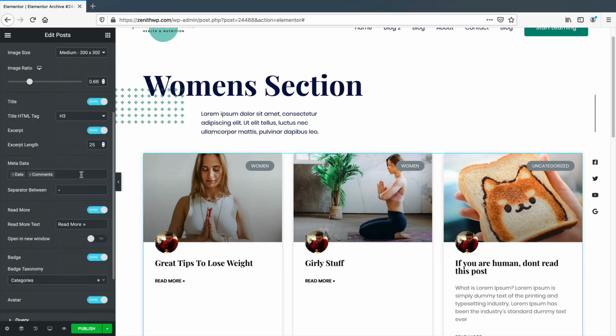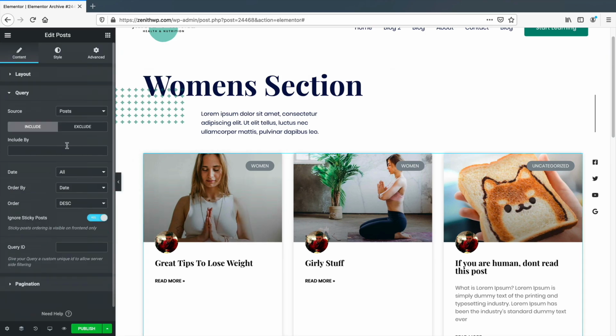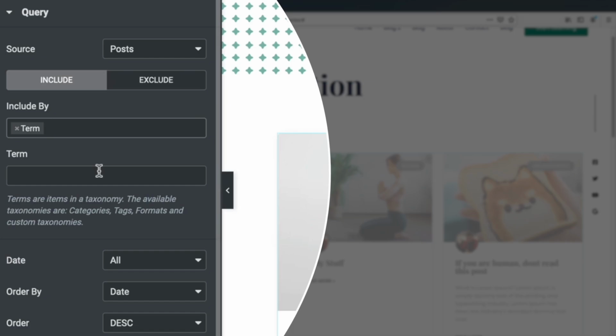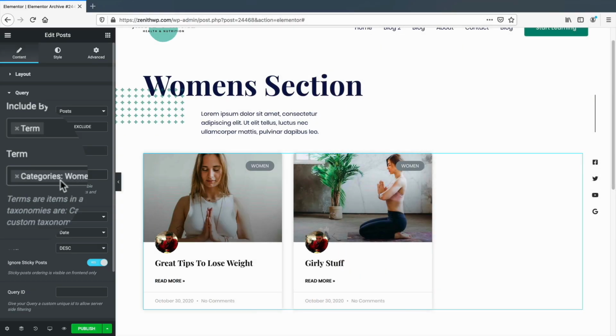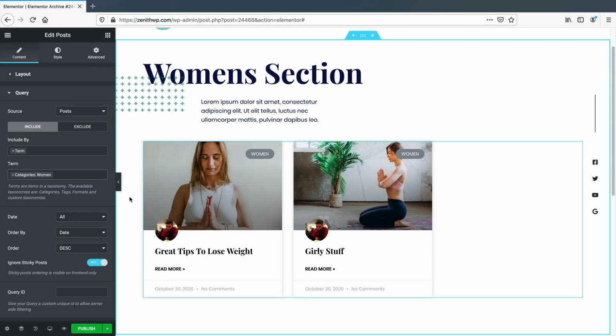And then I'll go down to the query section, and I want to include this by term. And for the term, I want to have women's category. So I made a category for women's. There it is. So the category women. So now you'll see that only the category of women will be displayed. So you see how the category right here, women, is displayed.